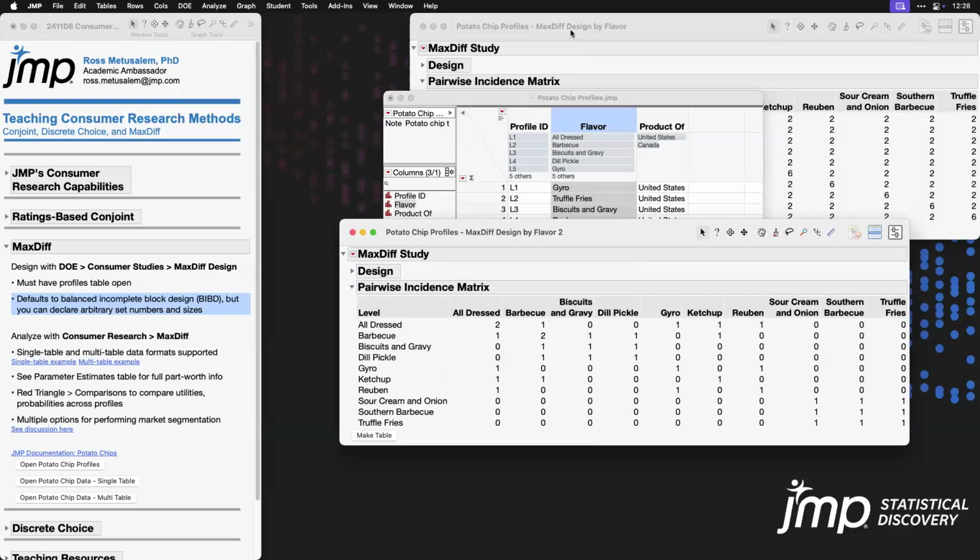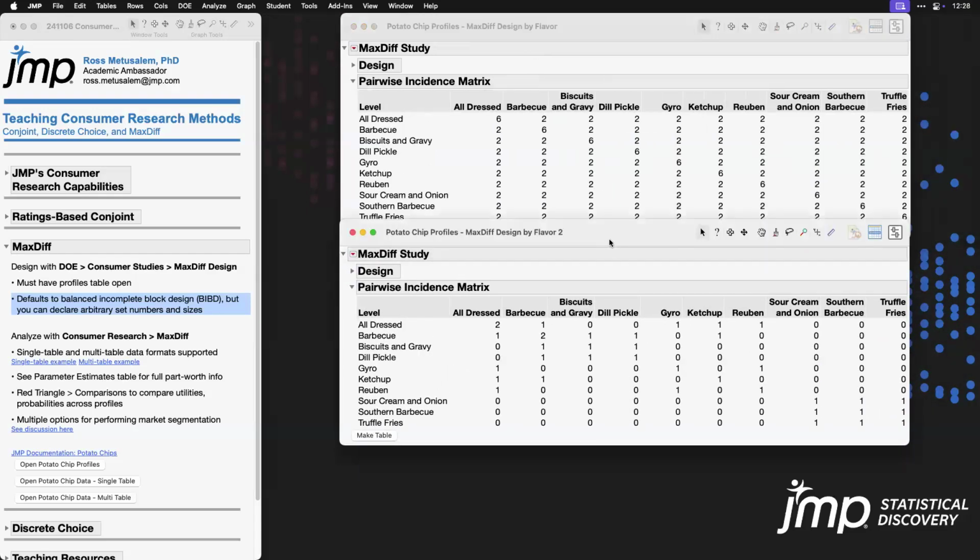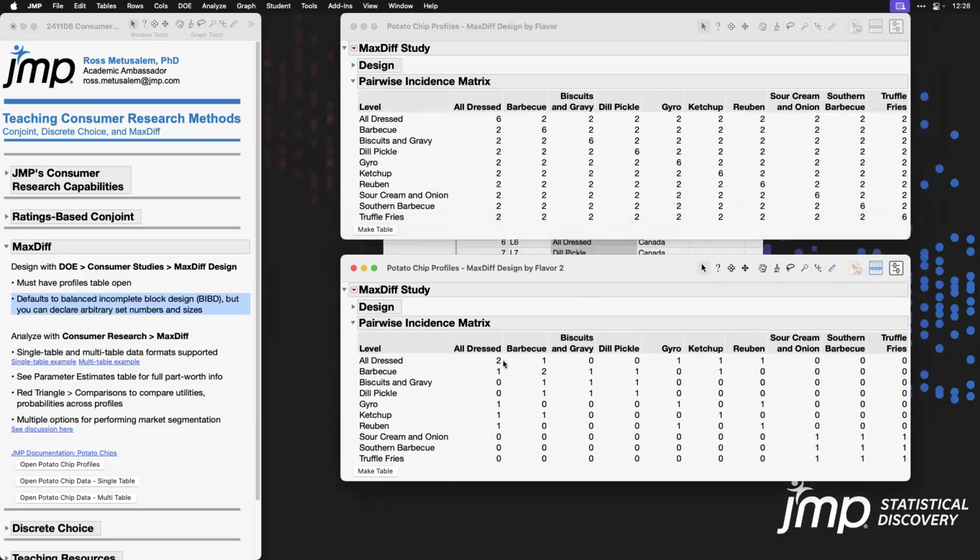And in the pairwise incidence matrix, compared to the default above, you can see we have all dressed and barbecue chips occurring in 2 choice sets. Each other one only occurs in 1. And many of the pairs don't occur at all. So let's say biscuits and gravy does not occur with all dressed in any choice sets, but gyro does.